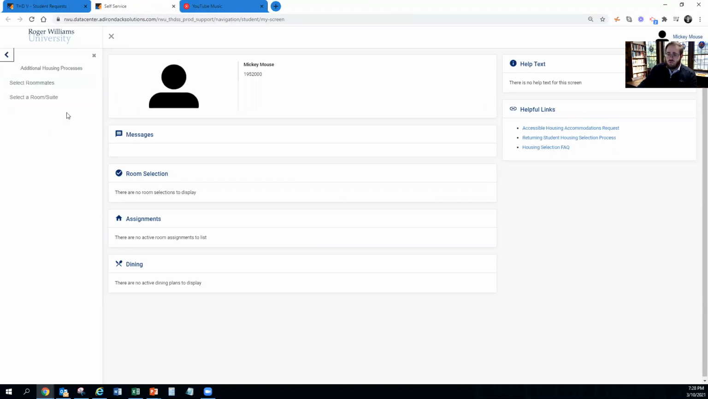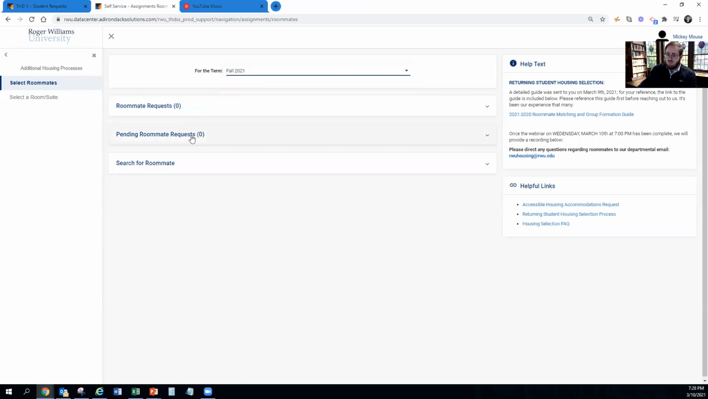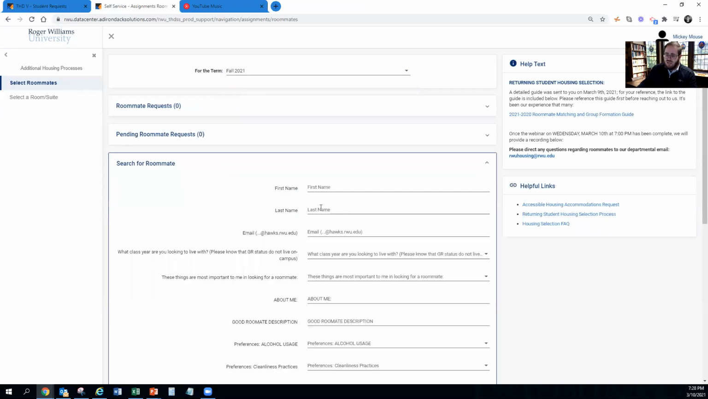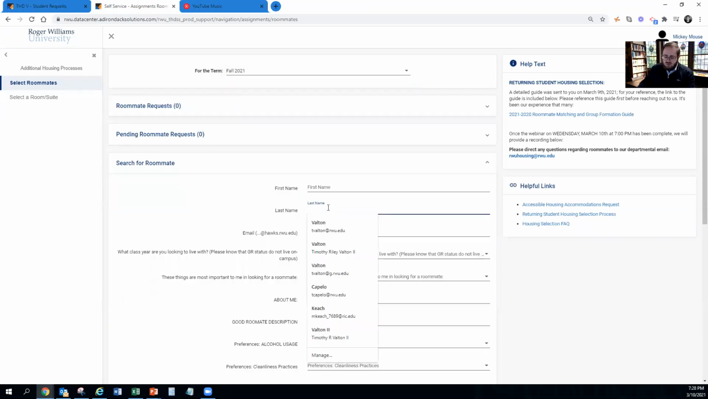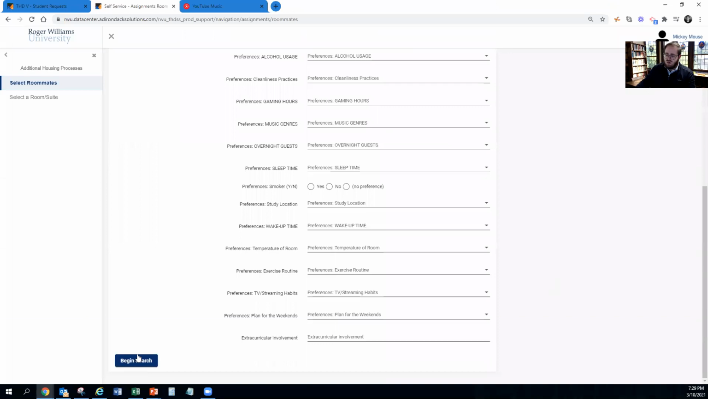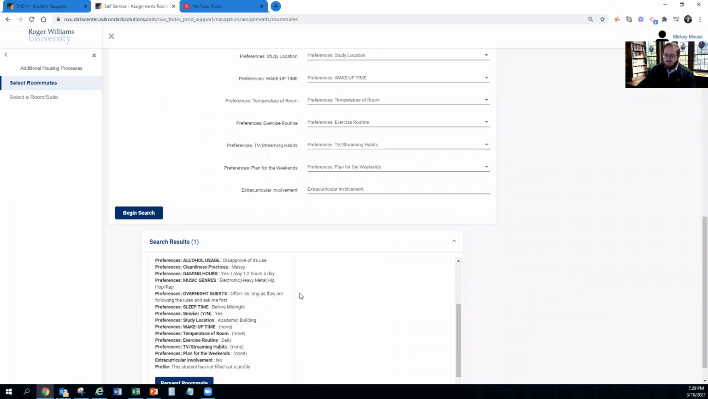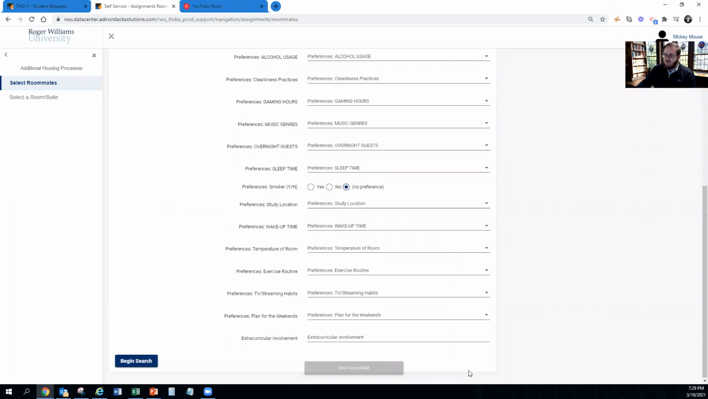So Mickey Mouse is going to want to come into here and select roommates. Again, fall 2021, search for roommate. He knows the names of his roommates, right? So the first roommate that he wants to live with is Donald Duck. He's going to type in first and last name, and he's going to search. Great, this is Donald Duck. I can confirm with the email. This looks like him. I know that he is going to bed before midnight. I know he's a smoker, et cetera, et cetera. They're going to click request roommate.